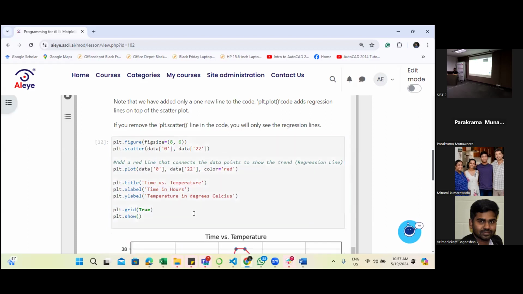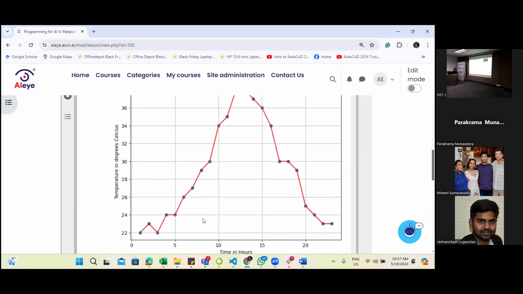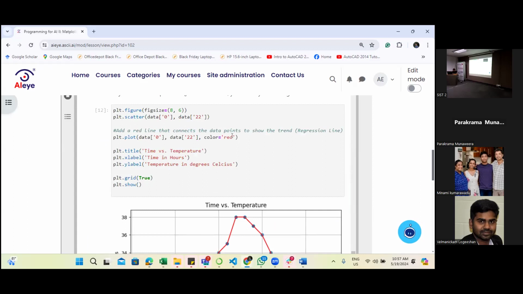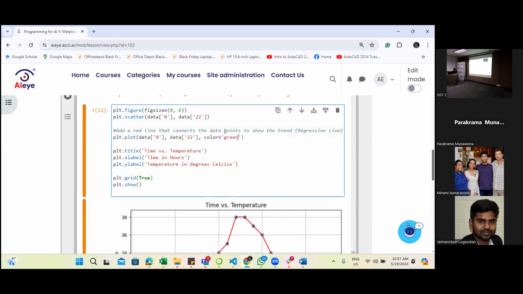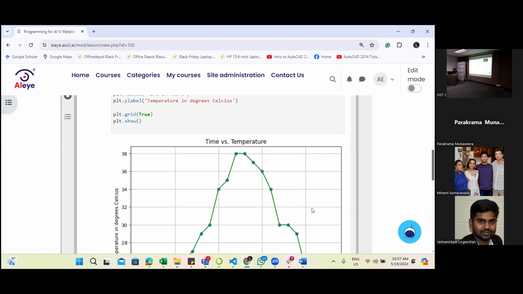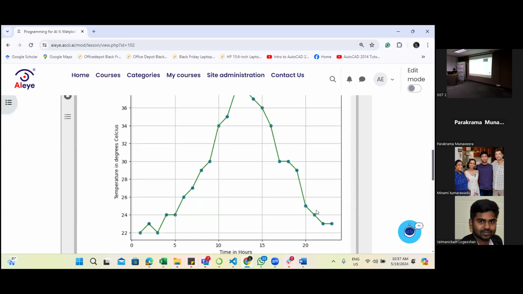Now you can see the red line is connected over here, so all the dots are connected. Here you can see, you can get the green line too. So now it's a completely plotted graph you are looking at.